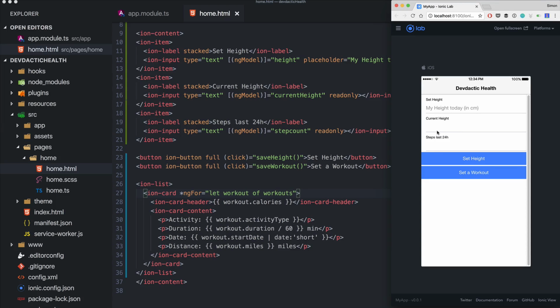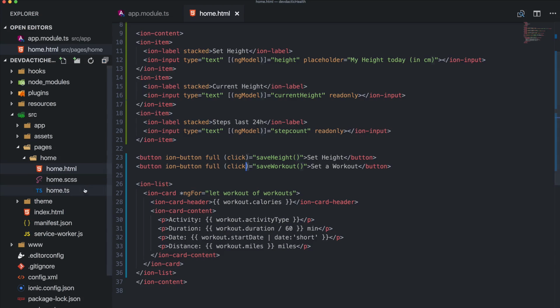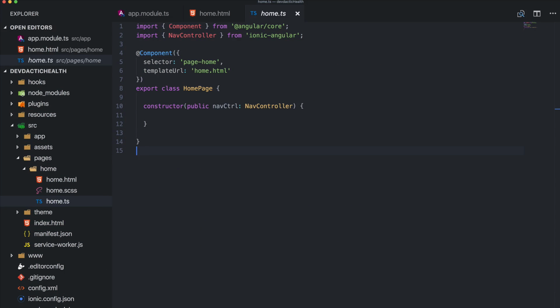So this is our current view, and we see we can set our height. These values are empty and read only. We got set height, set workout, and now we can continue to our home TS and implement the actual logic.